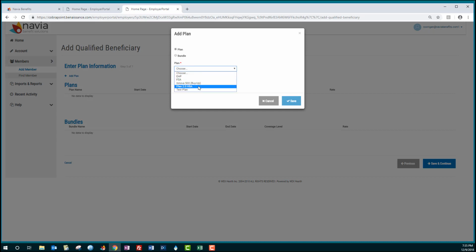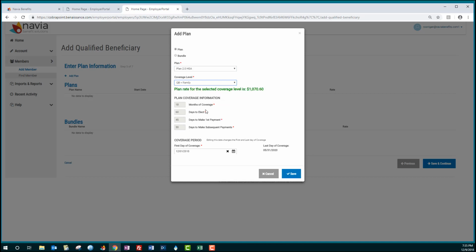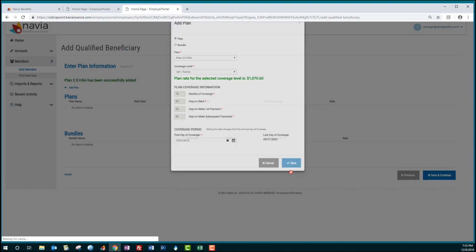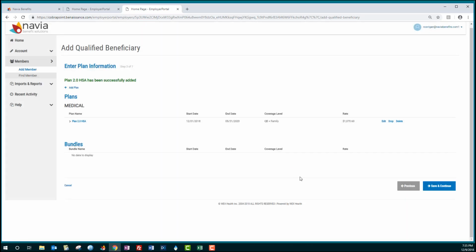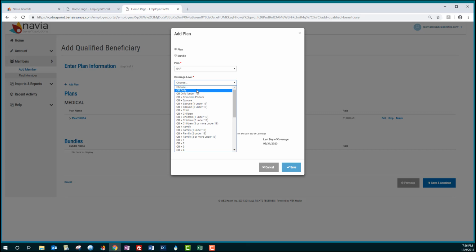I will select a plan. I will select a coverage level, and then I will save. I can add more plans by coming up here to Add Plan, selecting another plan, another coverage level, and clicking Save.